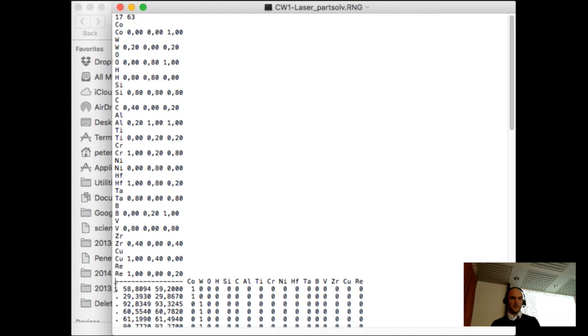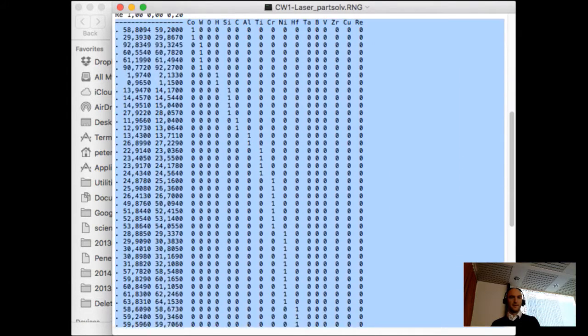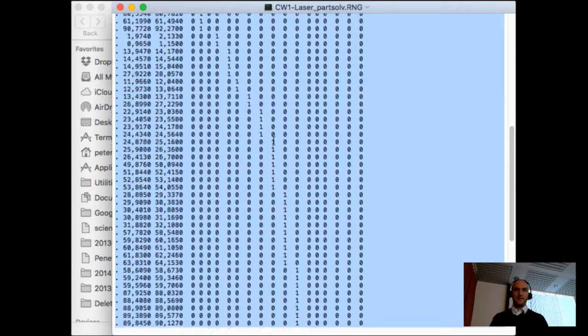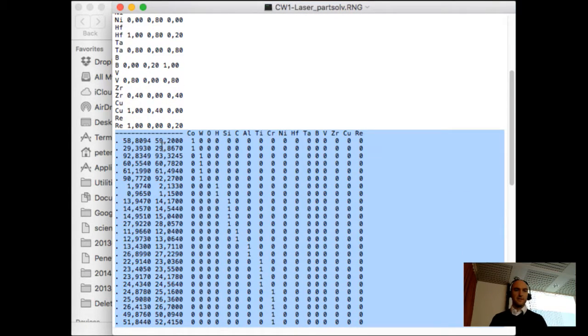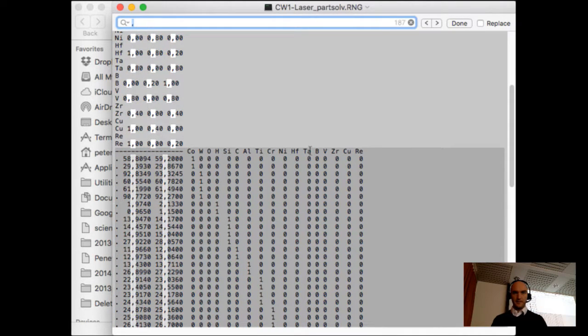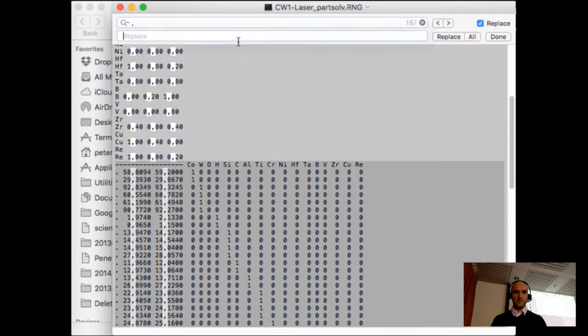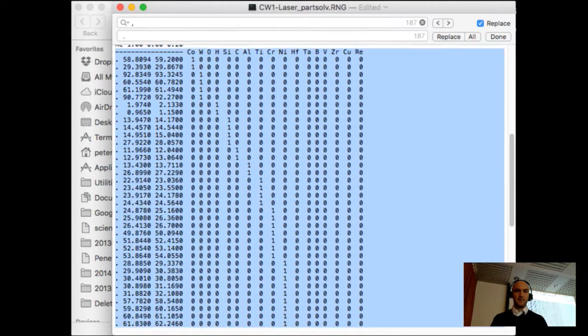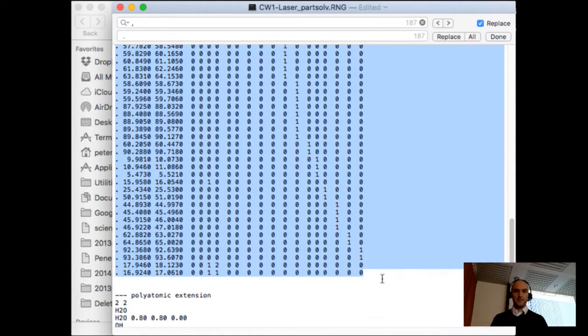So all you need to do is go from the top left corner here to the end of whatever's here and copy that, and replace the commas with decimal points. So command find, comma, replace with decimal point, replace all, and go and copy that.